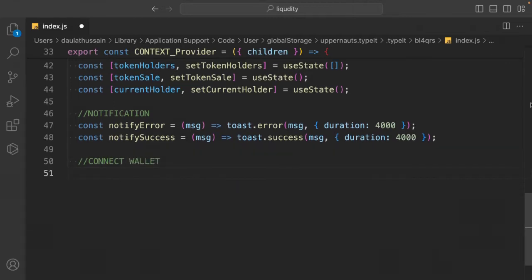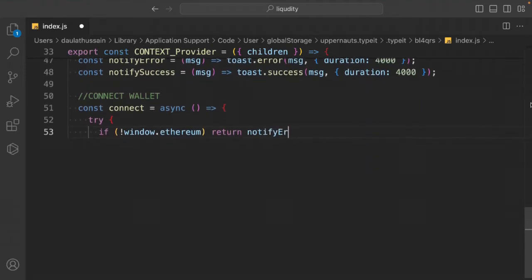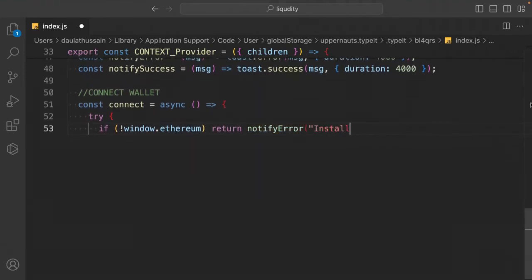So now let's build this particular function. We'll take this connect, it is going to be an async, and we're going to take this try and catch. First thing we have to check for is an Ethereum object in the window. If the user has MetaMask already installed in their browser, it's going to have an Ethereum object. If it's not there, then we have to throw an error message. So we'll say if window.ethereum is not there, then we simply call our notifyError and pass the message install MetaMask, meaning MetaMask is not there if there is no Ethereum object, because MetaMask will inject the Ethereum object in the browser.